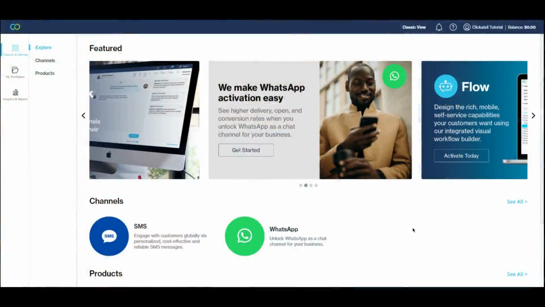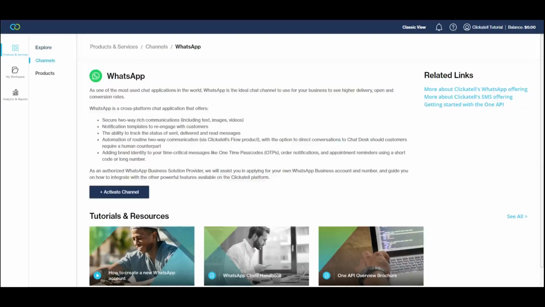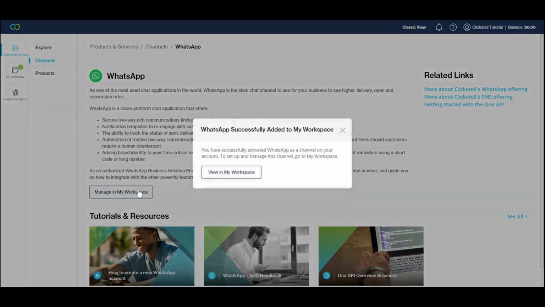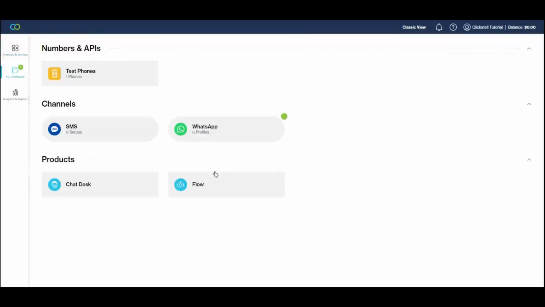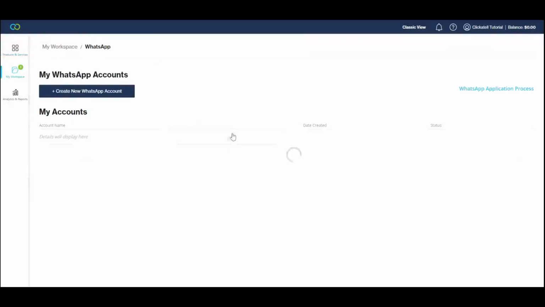As an authorized WhatsApp business solution provider, Clickatell will assist you in applying for your own WhatsApp business account and activating your business phone number via the Clickatell portal. To add a new WhatsApp account, ensure you've activated the WhatsApp channel on your Clickatell account. Navigate to the My Workspace tab and select the WhatsApp card.